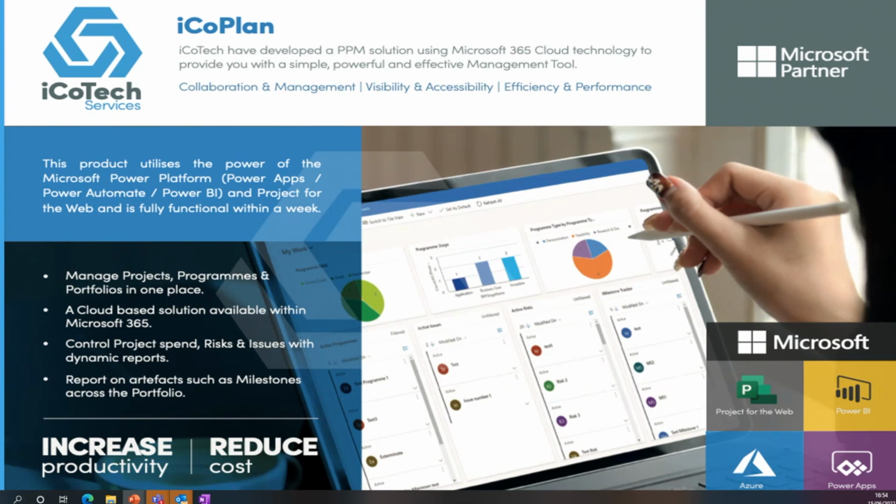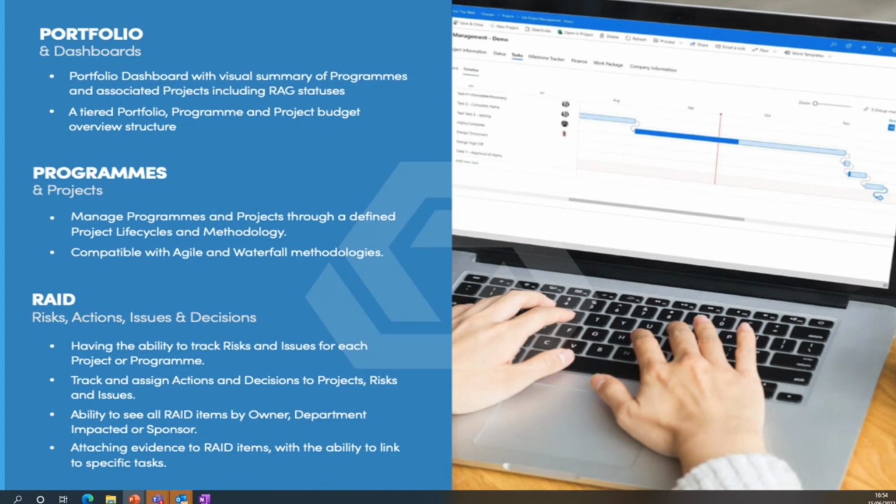Absolutely, Andy. Ben, that's one of the features available in iCoPlan, that baseline ability. We snapshot the data, but we can also timestamp that data as well. There are different ways of doing things, and some people want baselining for status reports. There are different ways of achieving the same outcome, and that's one of the advantages of the Power Platform at the moment, around the outside of Project for the Web.